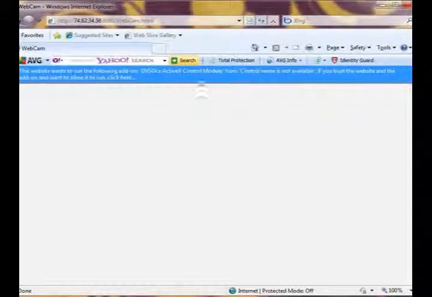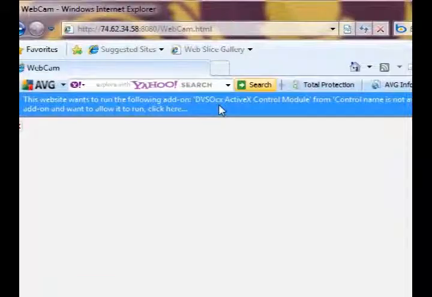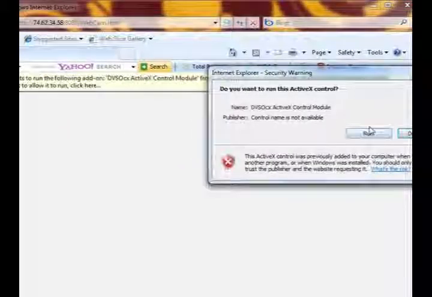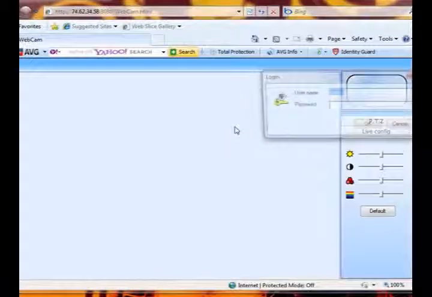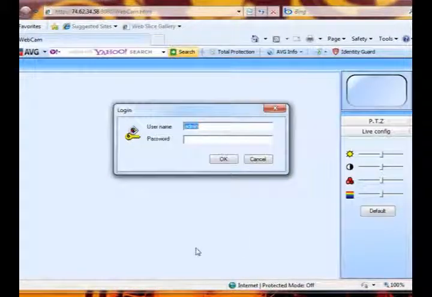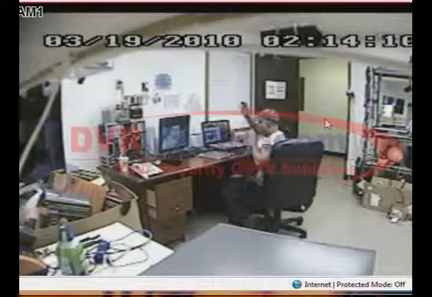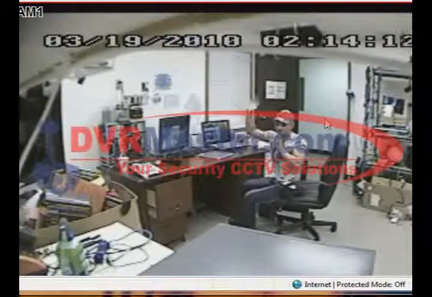This will appear, the ActiveX controls. I have another video showing you how to disable this pop-up. So you just put run add-on and run, and the software will appear. So you just log in, and voila, you already see your DVR system remotely.